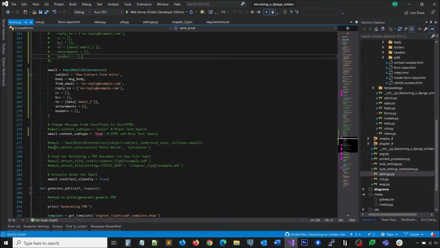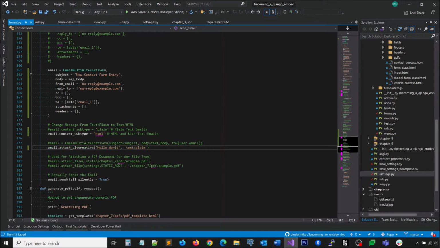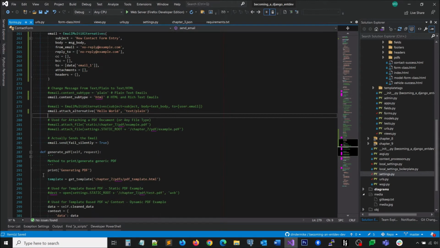and we're going to use the email attach alternative method and specify hello world as the text and the type text/plain. Now here we can't just write plain, we have to actually append text/. So some minor variances. And then we leave email send the same.